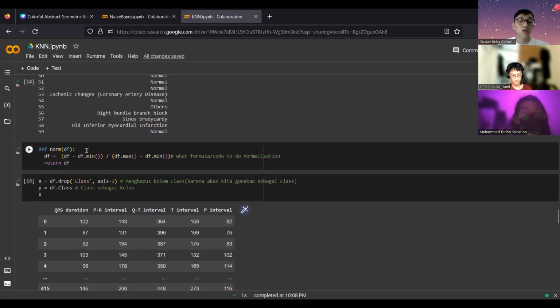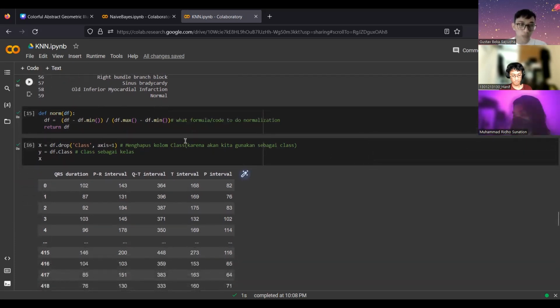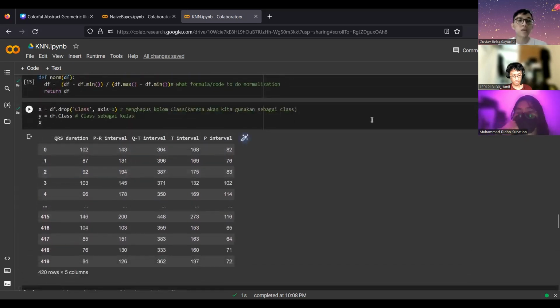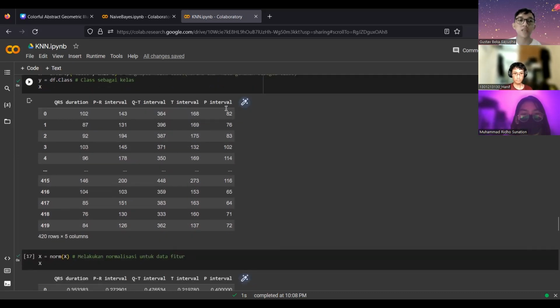Then we also use normalization here. It's the same as naive Bayes, and we implement it by using the normalization formula. But we're going to use this function later. For the next one, we need to create another data frame that doesn't have the class. So we use the X variable for the same data frame, but minus the class column. And we also save the class itself into a new variable, which is Y. And here we can see the result of X. It has 5 columns and the value in each row.